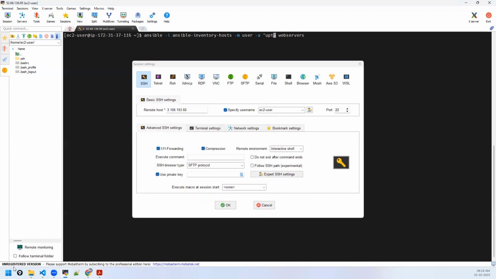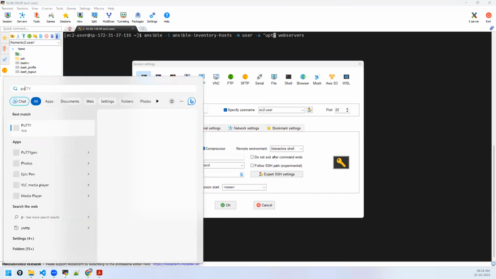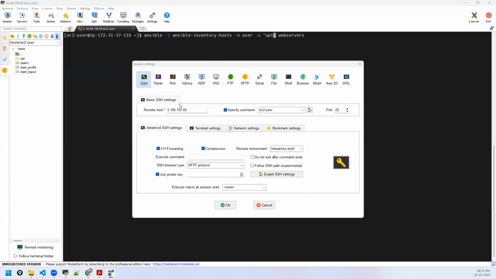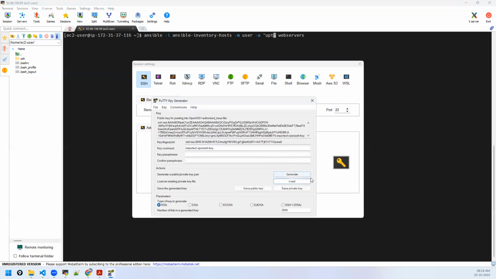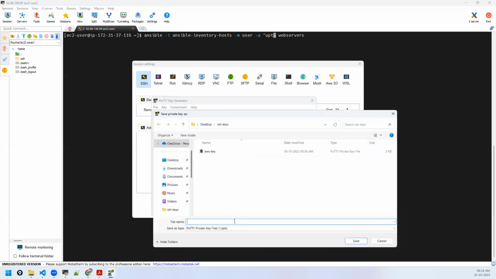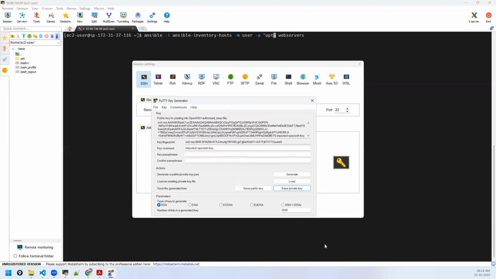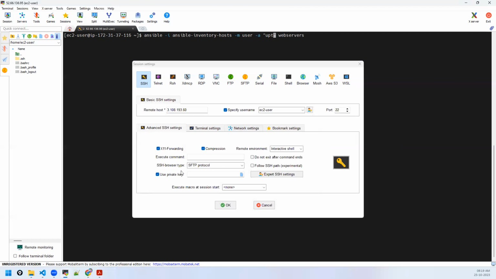One second. PuTTYgen. All files. The PEM file. It's already generated. You can save it as Ansible. It will be stored as PPK. Done. Now you can use that to connect.